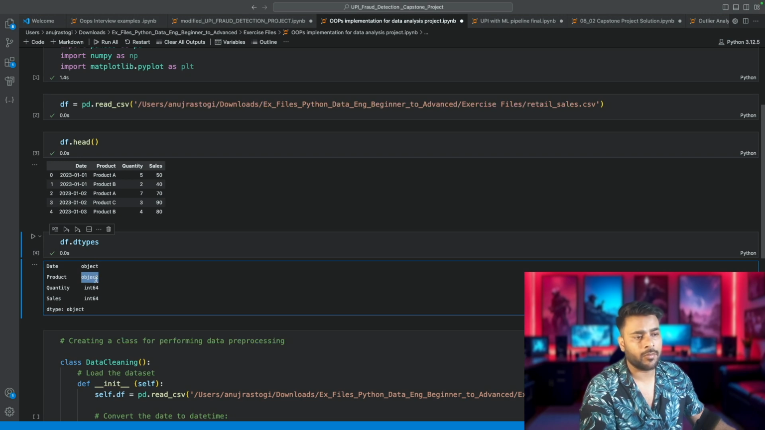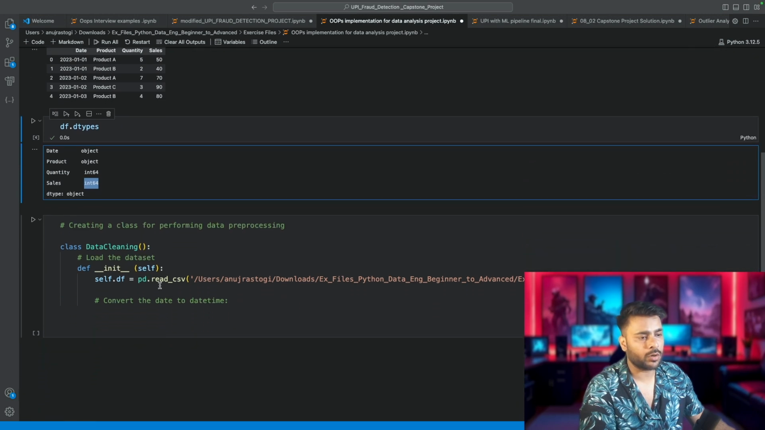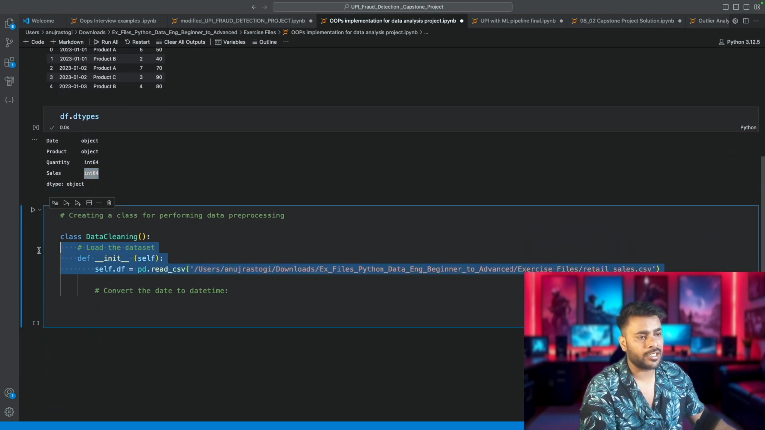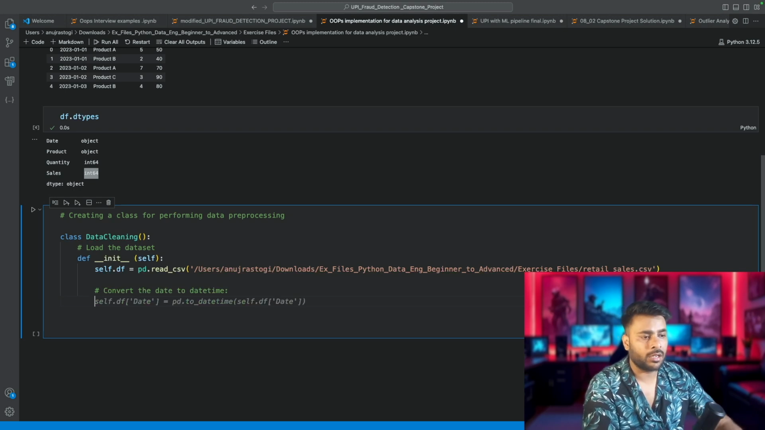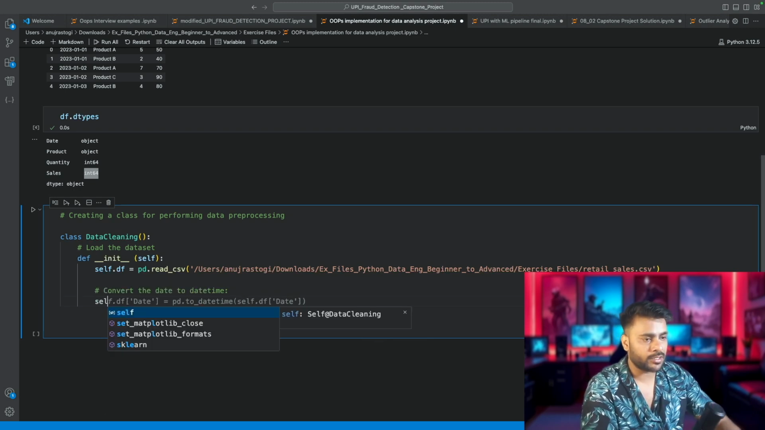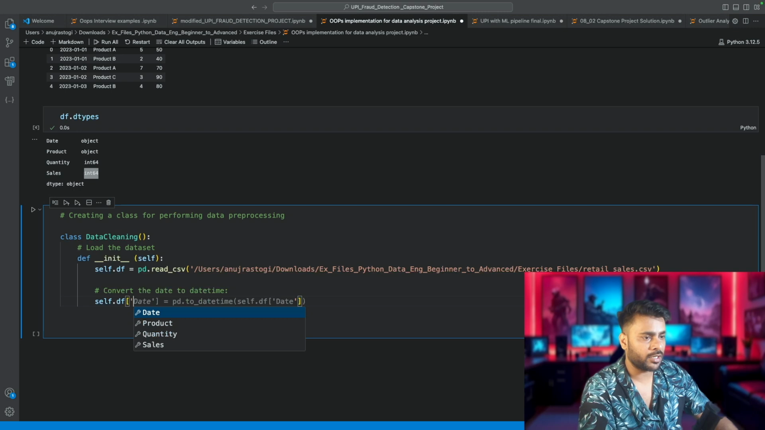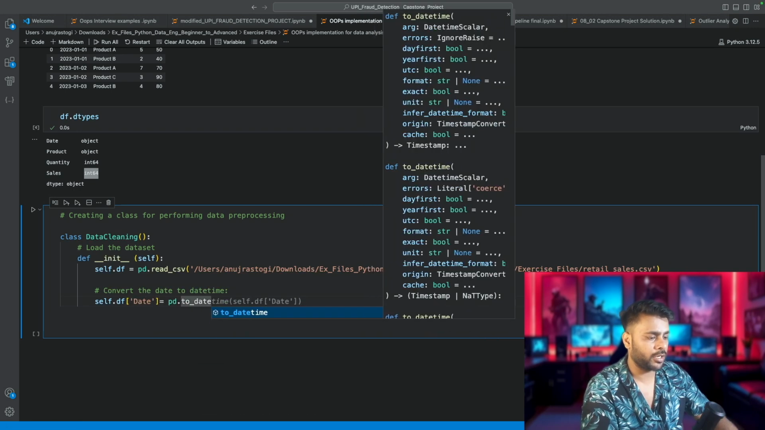And then we have product, which is string. Then we have quantity and sales, which are numerical. So the data set is getting loaded. Now the first thing that I want to do is convert the date from string into datetime format. To access the data frame object, it is going to be self dot df, so you access the date column, and we can use pd.to_datetime.